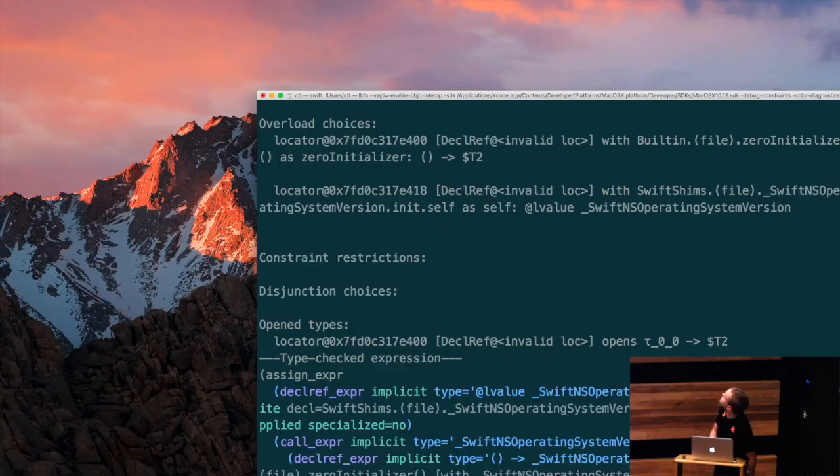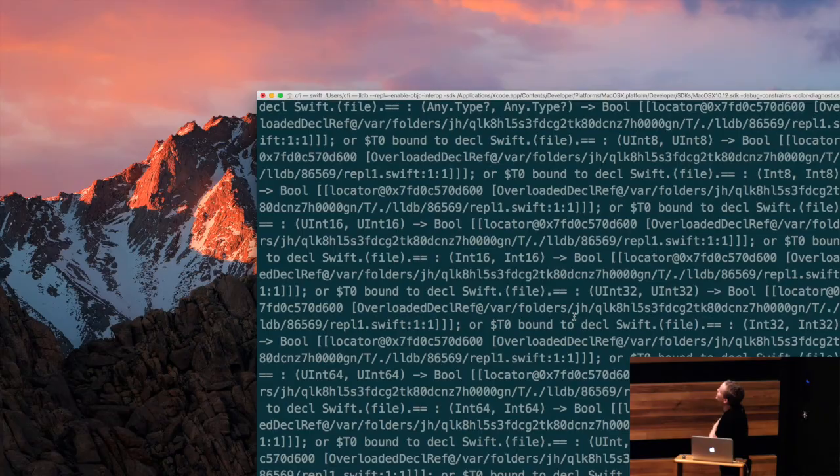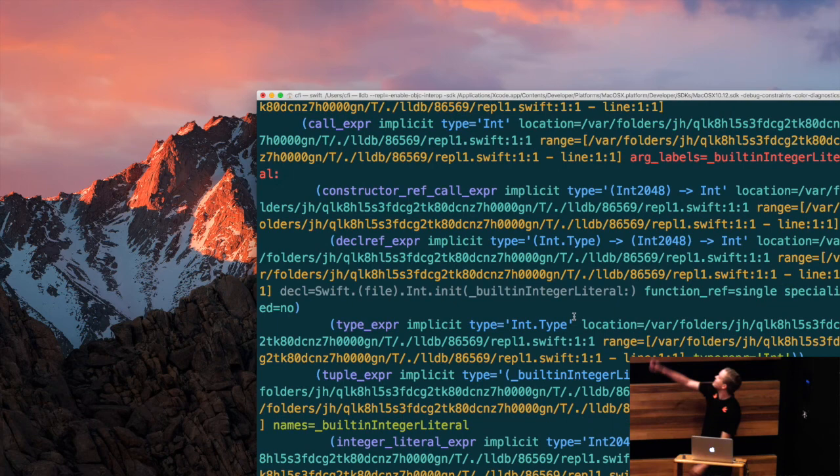Look at that. Oh, wait, these are the overloads. This is where we're doing overload resolution. Look at all these overloads. Fantastic. Yep, and then that's the AST down the bottom that we generate.